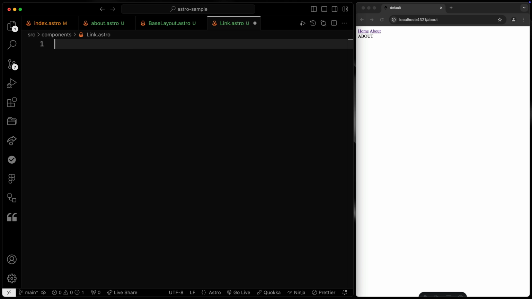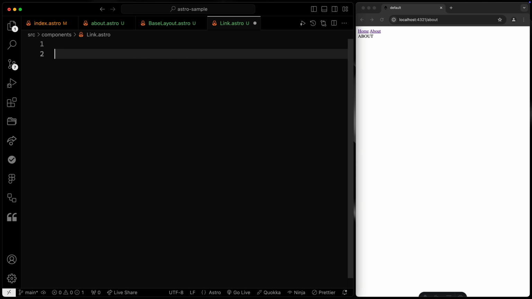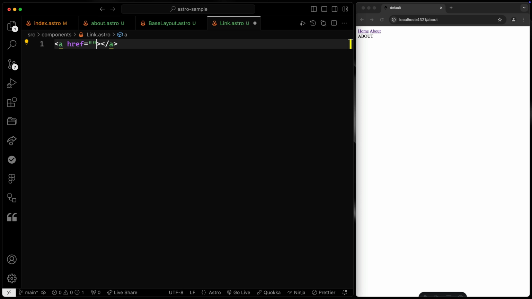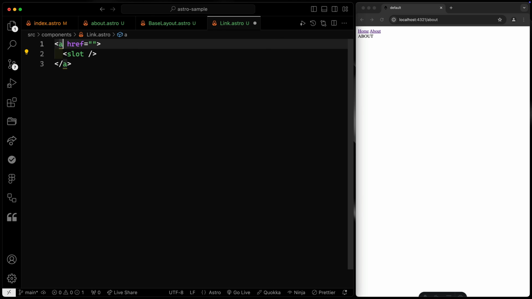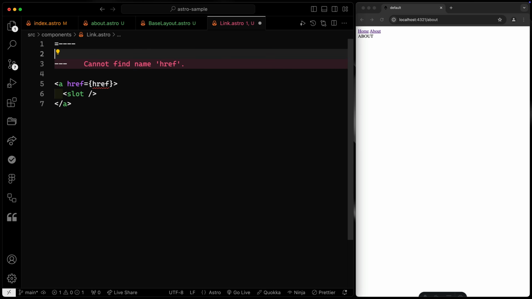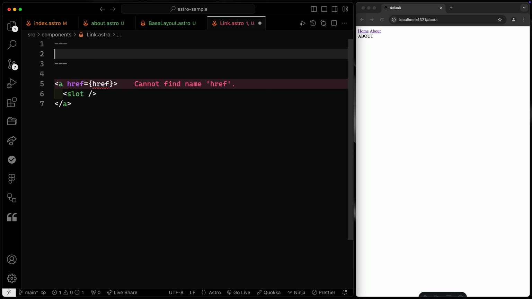Now what we want to do is create a component that has a slot for the content of the link. So let's come over here, and I'm just going to have a simple anchor tag, and inside here we'll have our slot. So anything we pass in will be put right here. Now, I do want an href that's required. So I'm going to have this be called href and create a little front matter section up here where we will take that href in. So let's destructure that here. So let's say const href equals astro.props. And now I should be able to use this wherever I want.